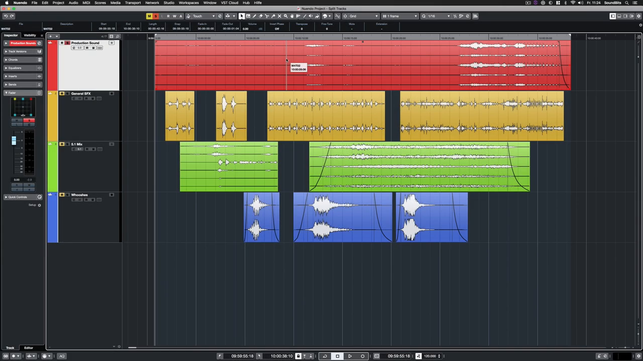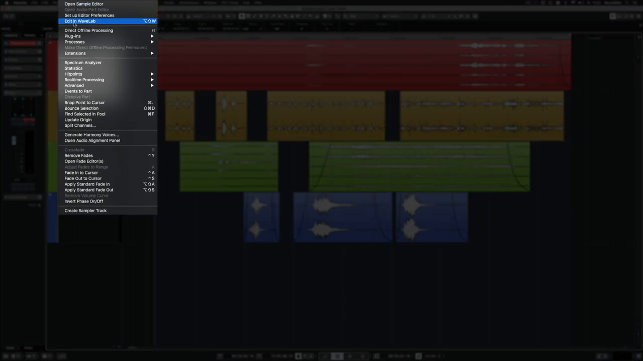The next great addition that comes with the 10.2 update is the split channel function. It allows you to split multi-channel audio events into mono files for each channel. In this first example, I want to split this 5-channel production sound recording. It contains the channels mix left-right, boom, and 2 ambience tracks. To open the split channels panel, go to Audio, Split Channels.